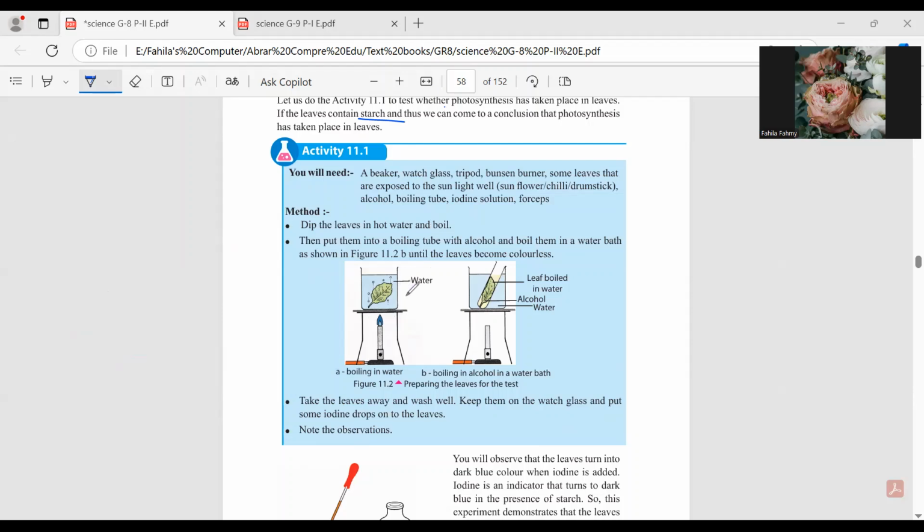Here, see, look at this one, the figure 11.2, boiling in water. Dip the leaf in hot water and boil. Put them into a boiling tube with alcohol, and then boil it again. So you're going to boil it twice. Number one, number two, right? Does that make sense?